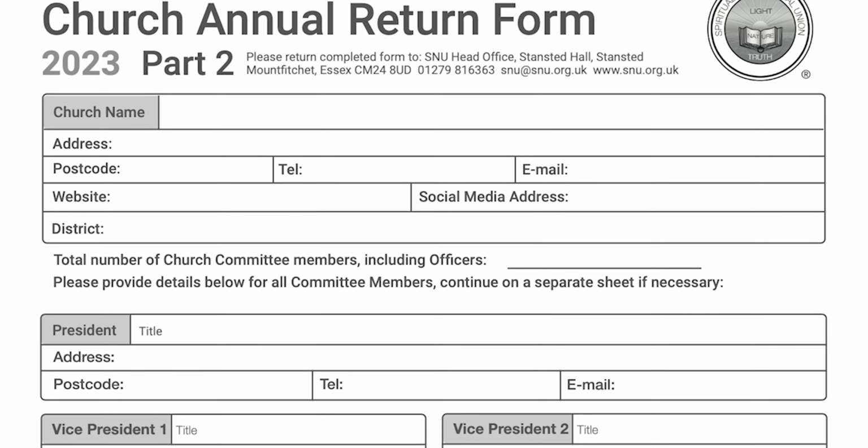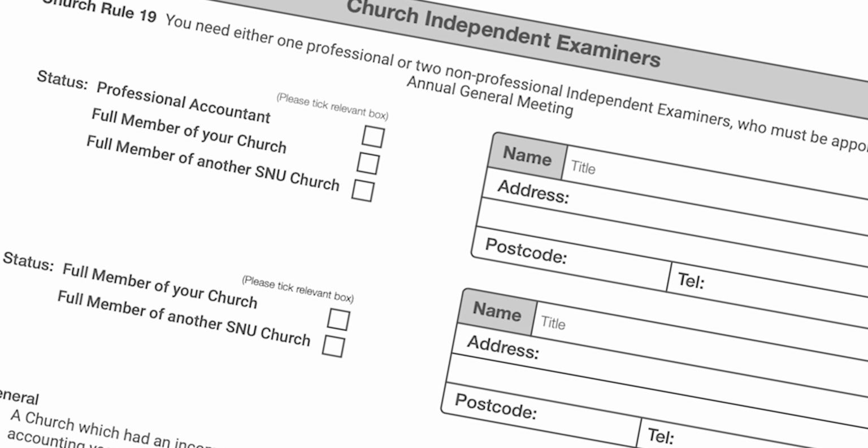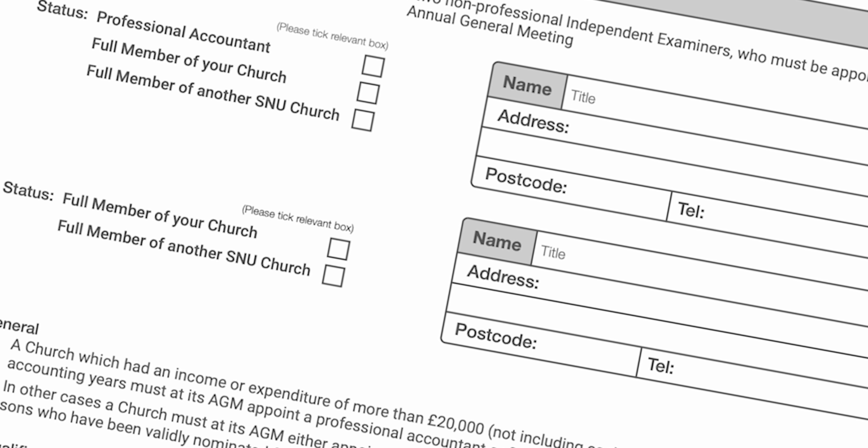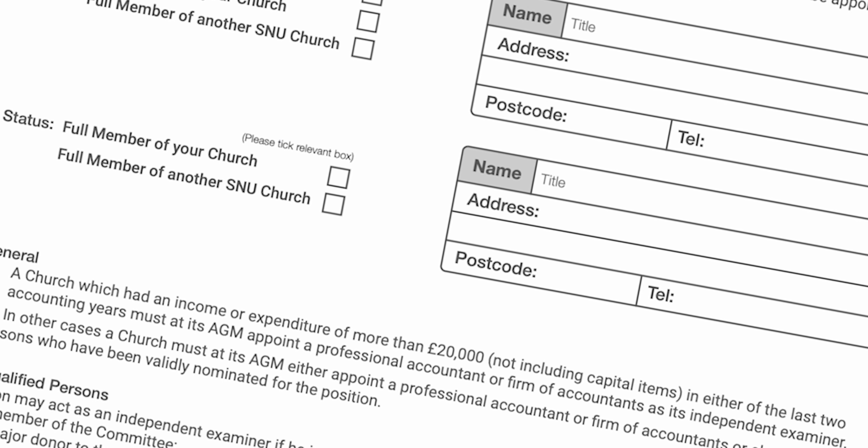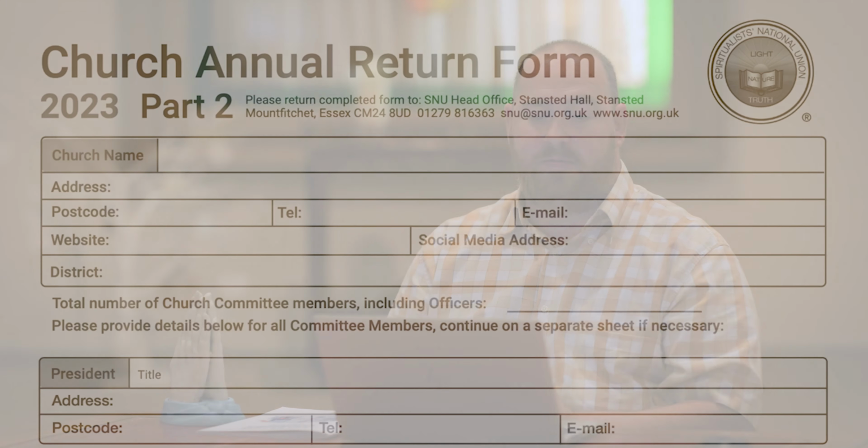Today we're going to look at the Part 2 annual returns. Lots of secretaries are quite overwhelmed by the information that's required in the Part 2 returns, and in this video we're going to hope to break it down section by section. The first section of your annual Part 2 returns is about the church itself.